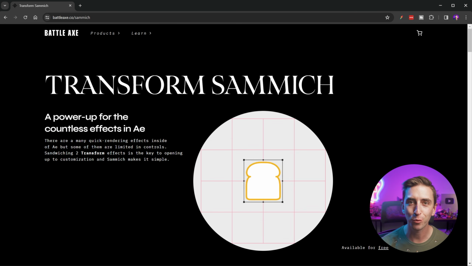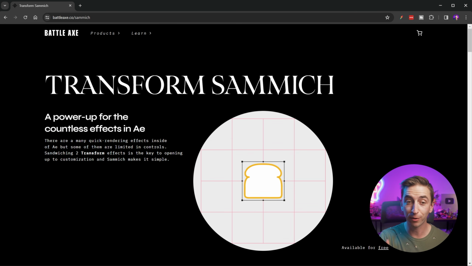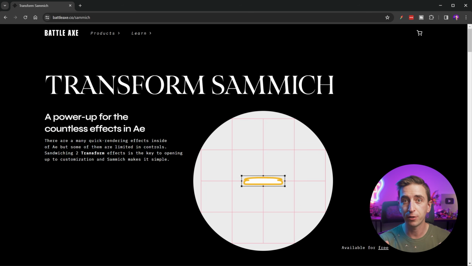Now let's get into this. This is the animation we'll be recreating in this tutorial. It's for Transform Sandwich, another one of our freebies over at Battleaxe. You can check this out for yourself in your own browser. The link is down in the description, but your eyes are not deceiving you. This is not playing back at 60 frames per second. That was a very deliberate decision. I wanted this one playing at 12 frames per second, and I'm gonna show you how to do that as well.